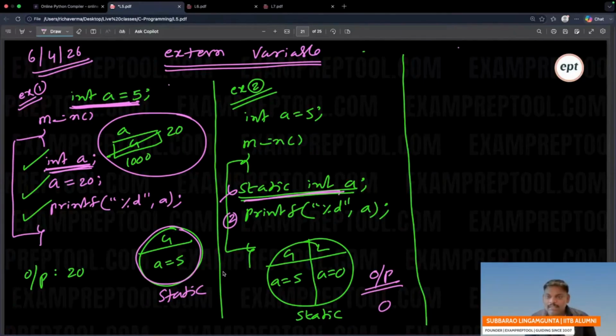Yeah, I think Isaac is saying one more. In the first problem, 2 variables created. One is local, another one is global. Local is created by default in the stack area. Global created in the static area. Try to understand. Can you go to second problem?